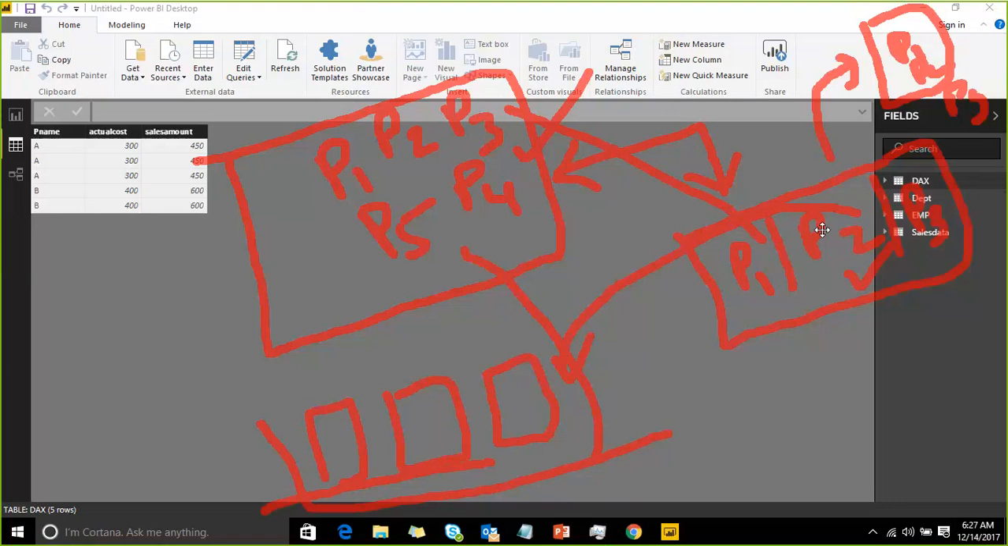Anyone has any questions on it? What do you mean, like what is the functionality of single and both, and when we are going to use it? Anyone has any questions?